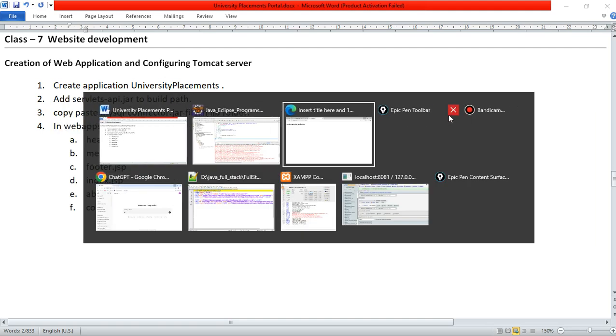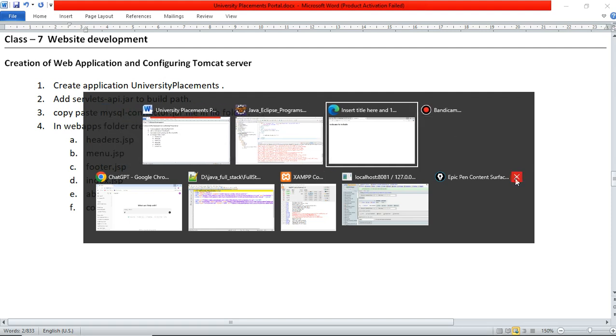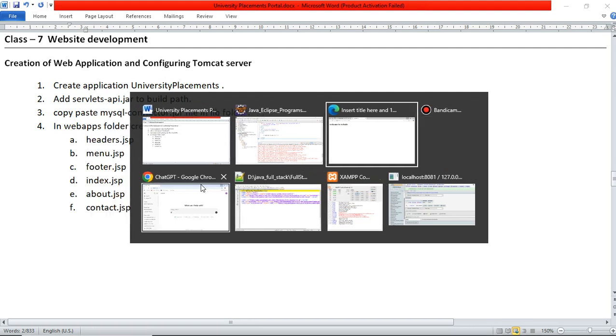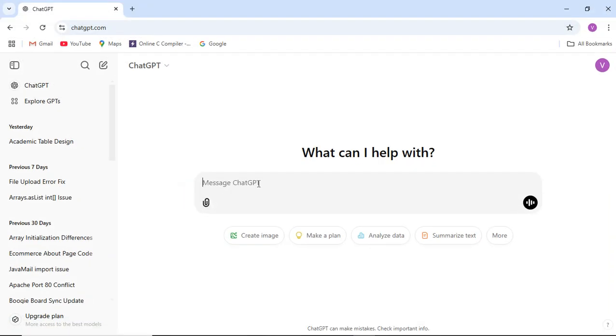Let me close some applications here. A lot of applications are opened here. XAMPP is required for us. Now with the help of ChatGPT, we are going to do this. I am going to say that I am developing a university placements portal website in Java JSP.